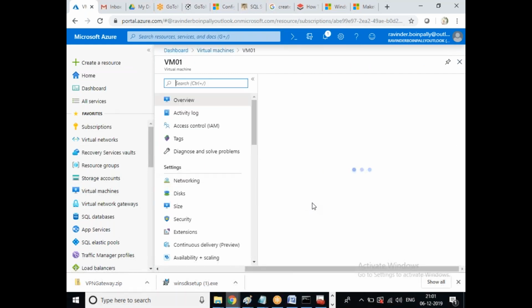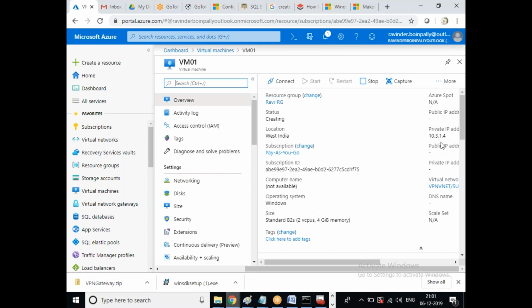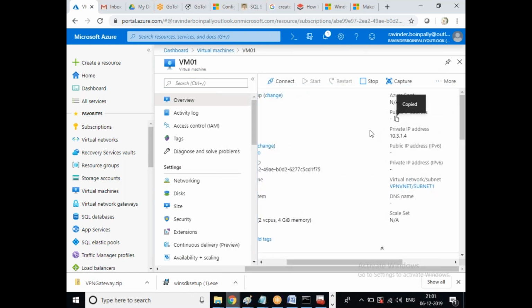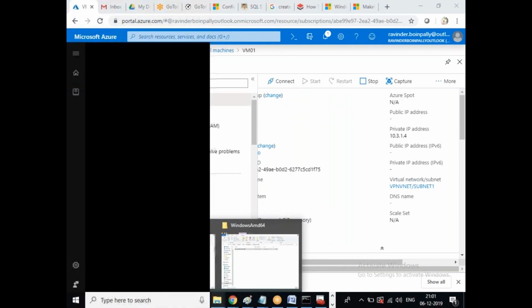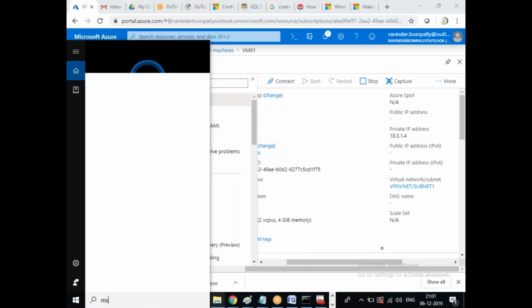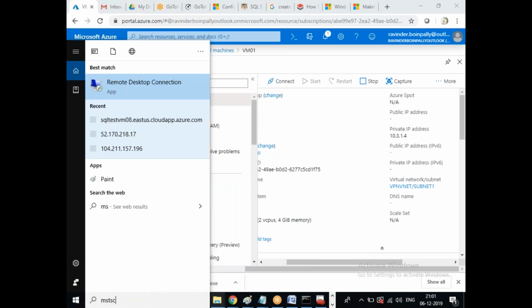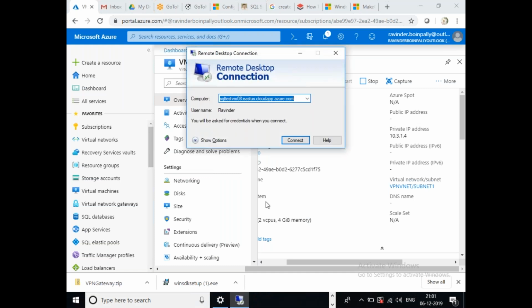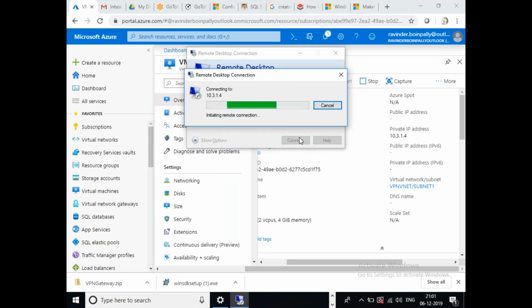Go to the virtual machine, get the IP. There is no public IP. See, you don't have a public IP for this because I created the server with public IP set to none. If I try to connect with the private IP, it won't detect it, because my machine doesn't know about this IP. It will not give the login prompt. It will throw an error.